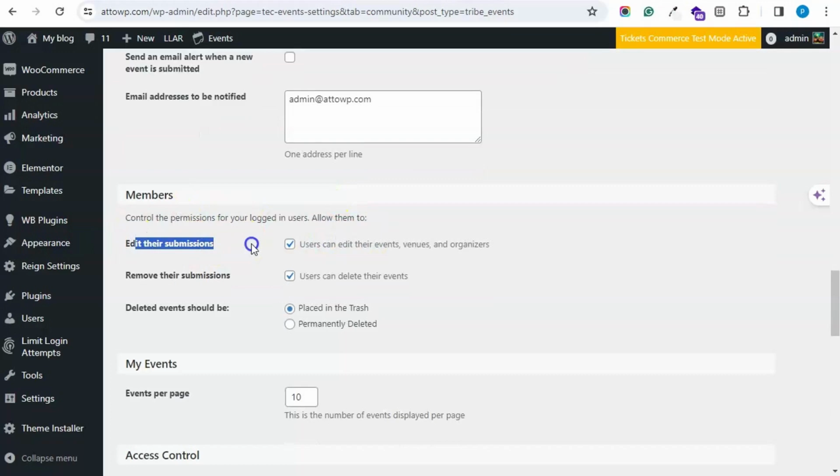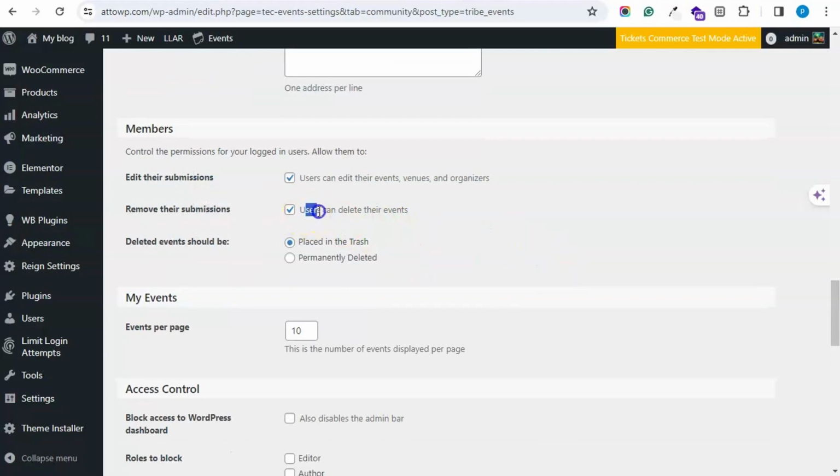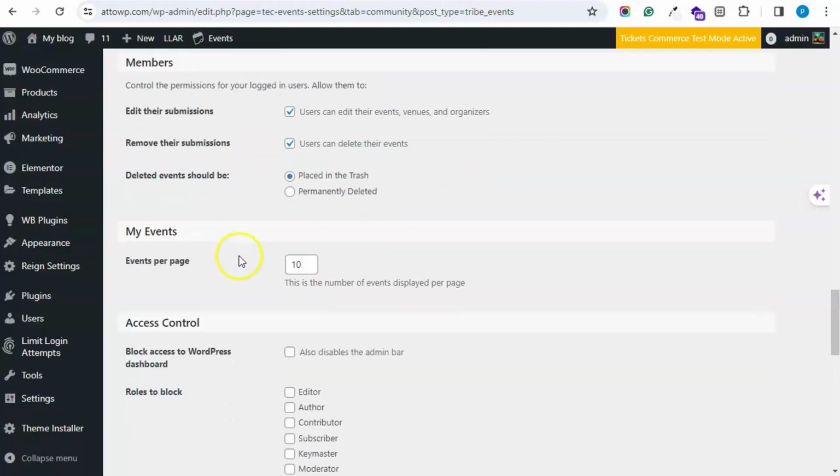These are settings if you want to enable the edit option, edit event, venue or organizer option for members. If you want to allow your users to delete the submitted event, you can enable this option. And if you want, you can also select whether the deleted event is placed inside the trash or permanently deleted. So these settings are for admin. Now we'll move forward to another setting, which is for the event listing page.